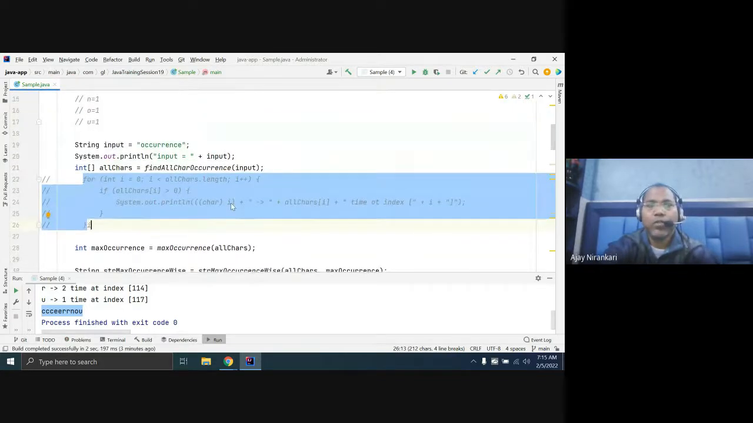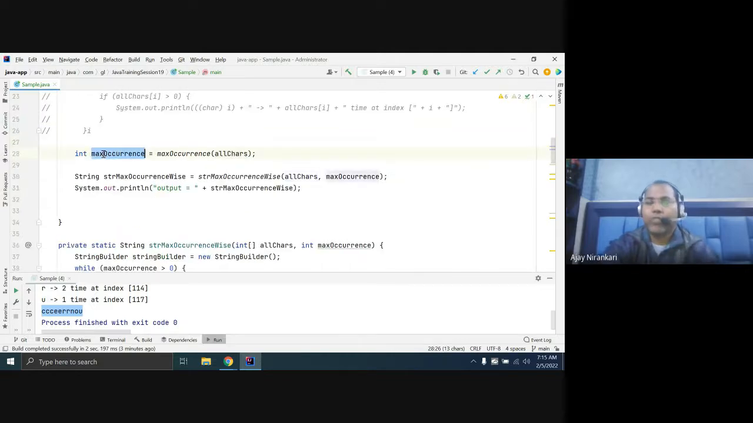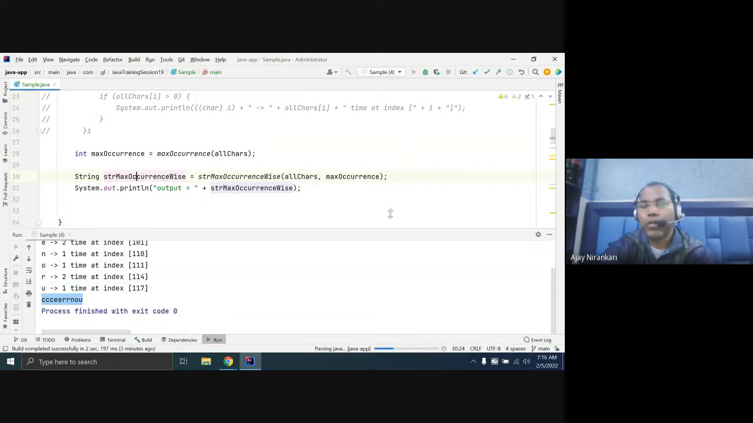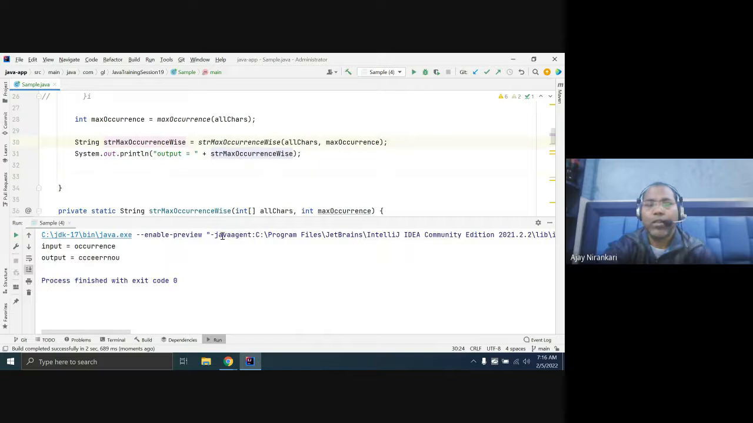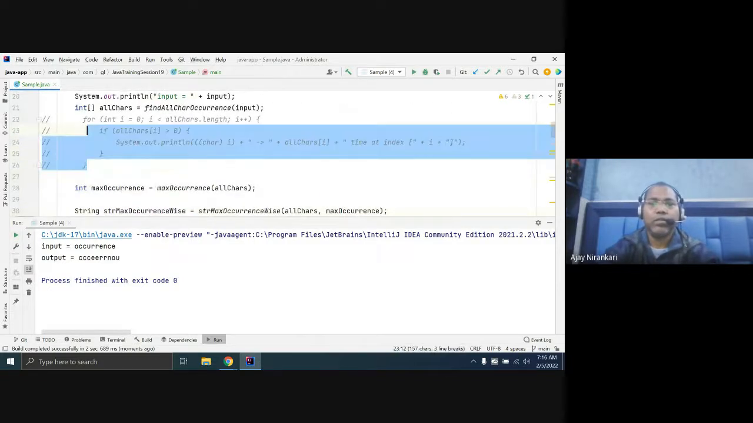So your main method looks like this. You have an input, finding all occurrences. From here you find the maximum, and maximum wise you return the strings. So make your code read this way. Your method should be only this. That should be commented out, just remove it.